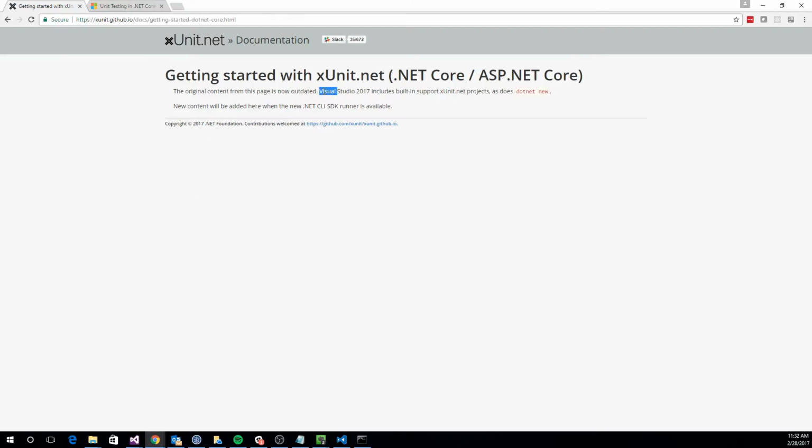And the reason why is because in Visual Studio 2017 there will be built-in support for xUnit.net projects, whereas what we're going to go through today with Visual Studio 2015 is a manual process to get the project added and running. But it's not too hard, there's not too many steps, so I think we should go ahead and get started with 2015.